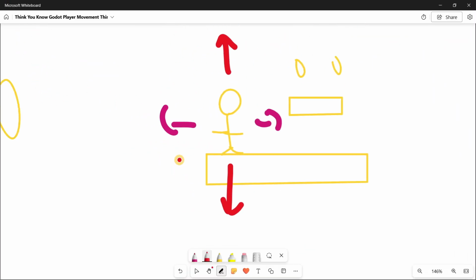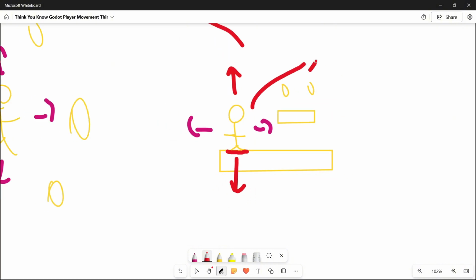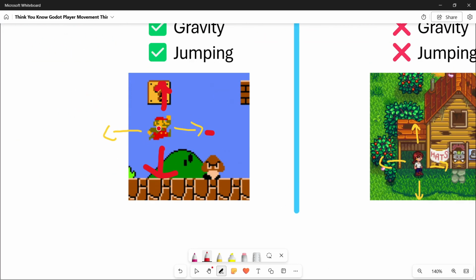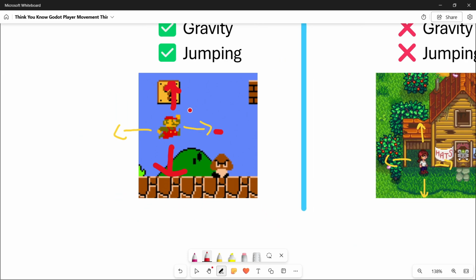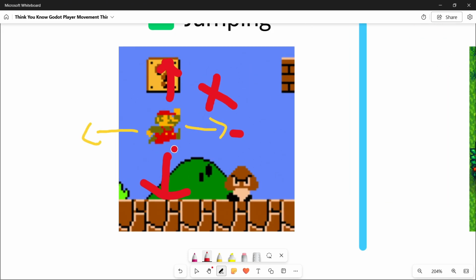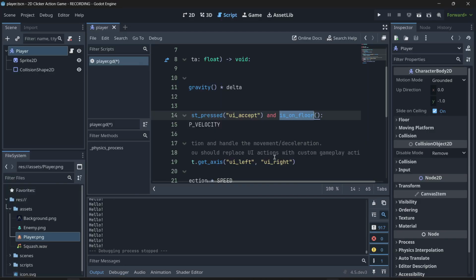So once again, coming back to this example, here the player is on the floor, so here the player should be able to jump. However, in this other example, Mario is not on the floor, it's in the air. So in this case, Mario should not be able to jump because it wouldn't make sense, of course. Once it reaches the ground, well, it should be able to jump again.